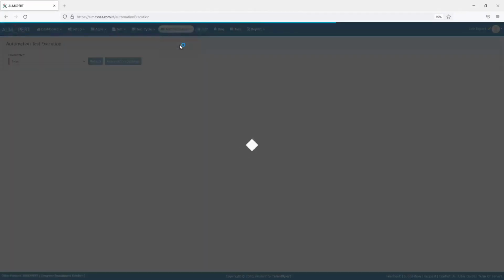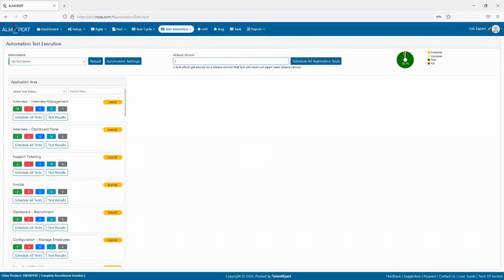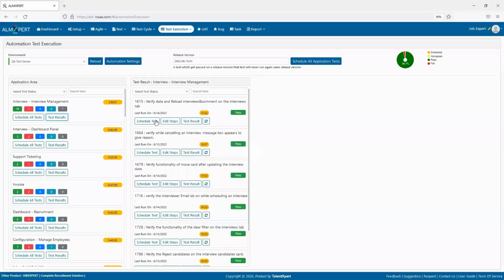On the automation execution page, select a test environment, and then enter the release version number on which we want to run all tests. Now click on the Schedule All Application Tests button. This will schedule all tests to run on the given release version. You can schedule all tests of an application area to run on an existing release version by clicking on Schedule All Tests of Respective Application Area, or you can schedule a single test by clicking on the Schedule Test button of the respective test.